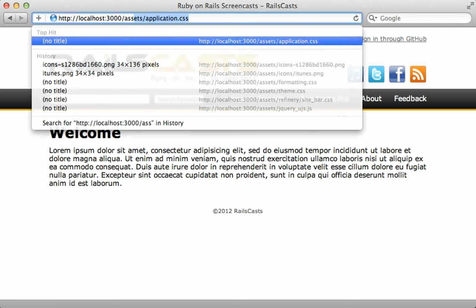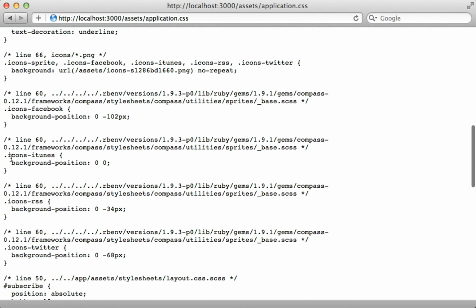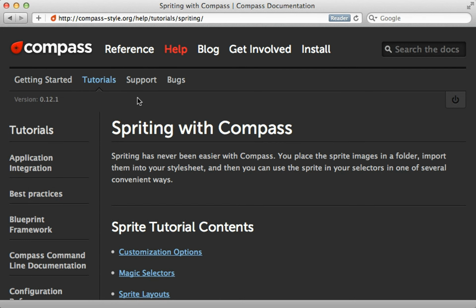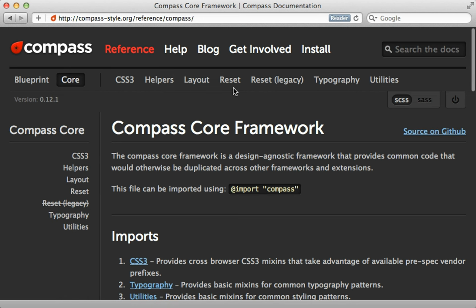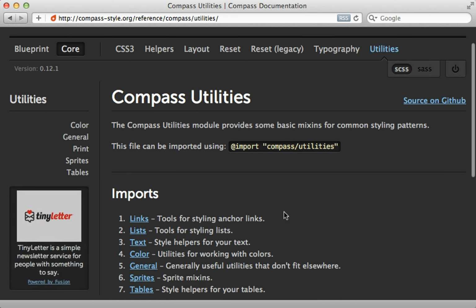And if I check out the generated application CSS file, you can see all of the classes are here defined, referencing the proper portion of that image in CSS. For more information on sprites, check out the Spriting with Compass tutorial. And really, all the documentation on Compass is pretty good, so just browsing around the reference and help section is a great way to get an idea of what else Compass provides, because there are a lot of little miscellaneous utility functions that are really useful.